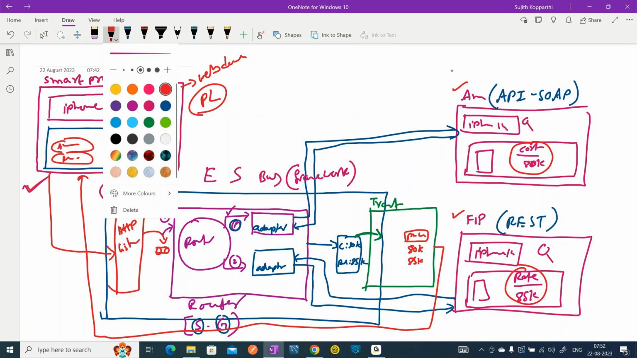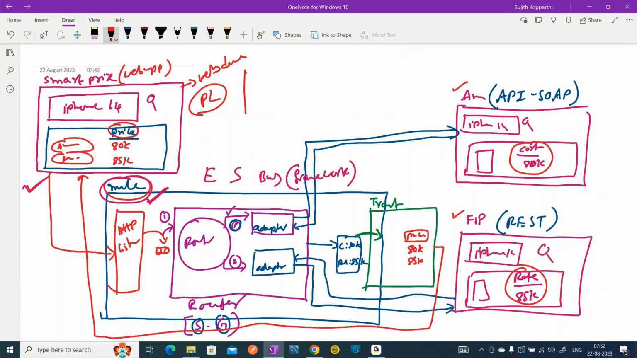For example, let's take there is one more requirement to create a similar kind of application, SmartPrix 2. Similar kind of requirement. So do I need to create all this ESB and this entire service again? Can't I use the service I created for SmartPrix 2? Yes or no?